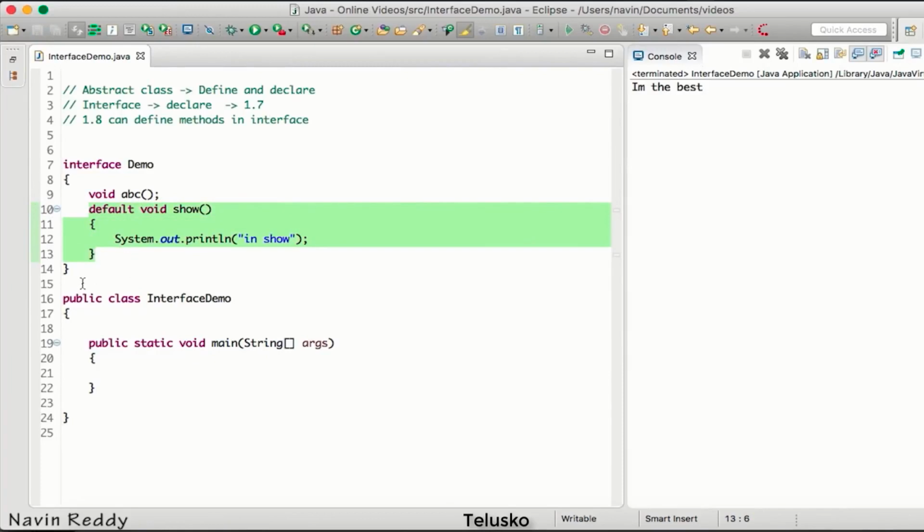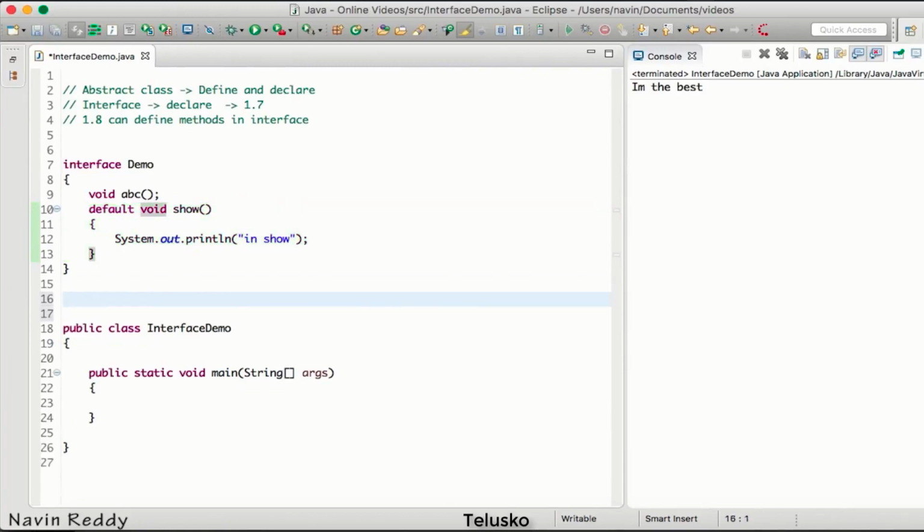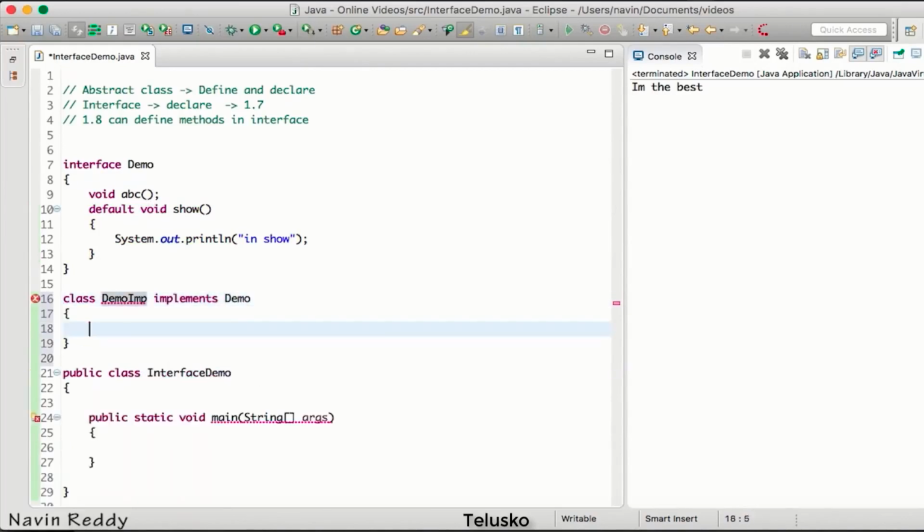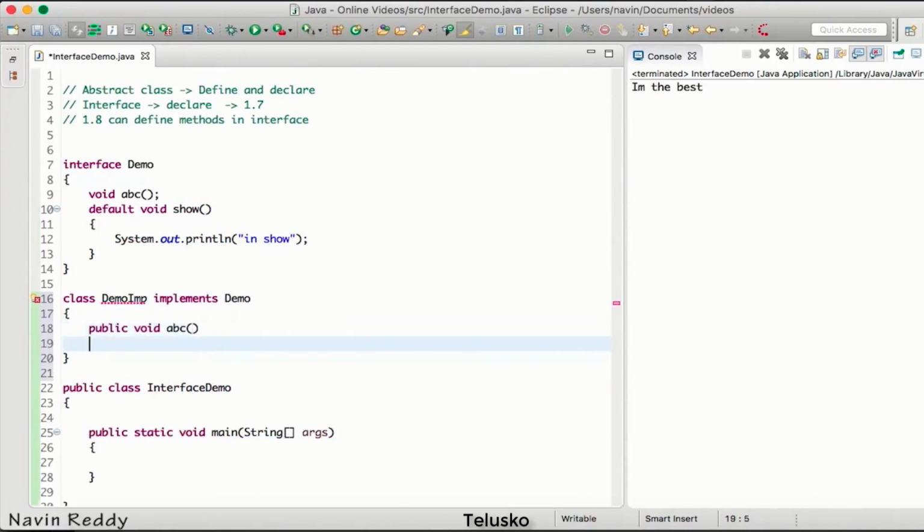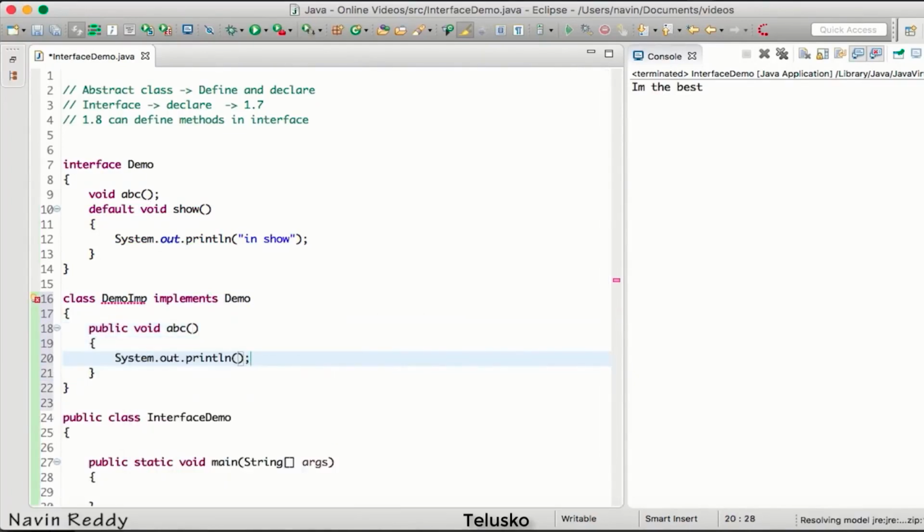And unfortunately, again, we cannot create an object of interface. So let's create a class, and we'll name this class DemoImpl, which implements the interface, which is Demo. Let's create that method, which is abc. We'll say public void abc, and we'll say System.out.println. And it is working here because it is a public method. I guess because of the interface, it was not able to interpret this. Okay, let's print here. Let's say in abc.